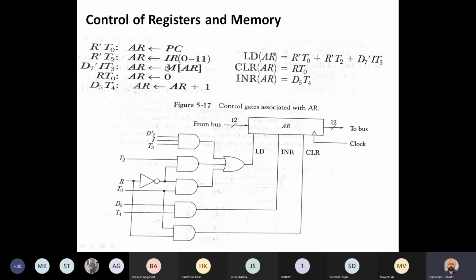Similarly, for the third case, a byte from memory will be fetched and placed in the AR register, provided that D7 is 0, the I bit is 1 and T3 is active. During the T3 state, a byte will be fetched from memory and placed in the AR register, provided that I is 1 and D7 is 0. Similarly, 0 will be placed in the AR register if R is 1 and T0 is active. And the AR register will be incremented for D5 and T4. So these are the 5 conditions.